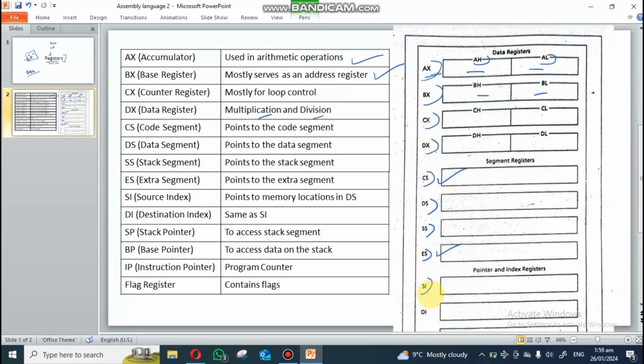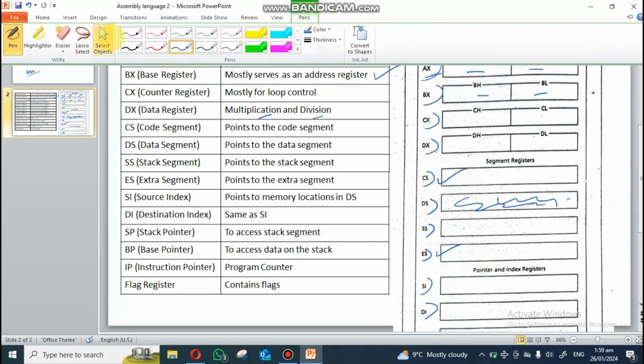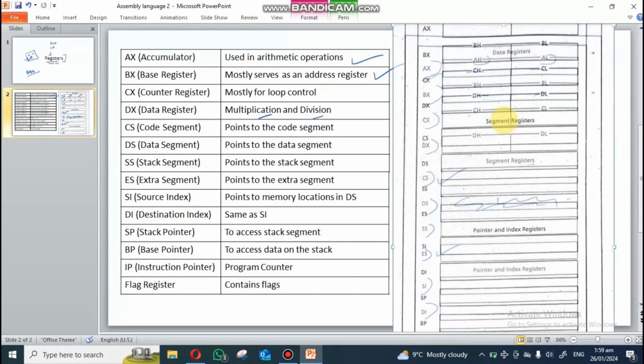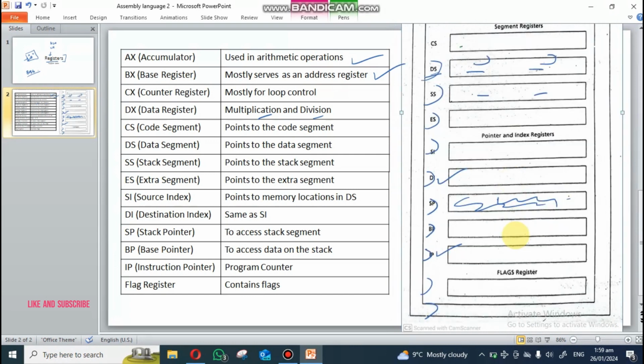Then we have a source index register. Basically this is also used to access some data from the data segment register. It is also used to do the same thing. There is a slight difference between these two that we are going to be mentioning after a few days. Let me slide this picture for you guys. So then we have some other registers here.